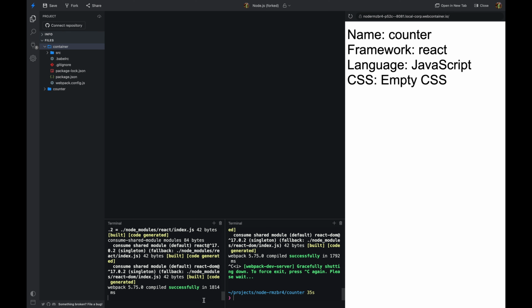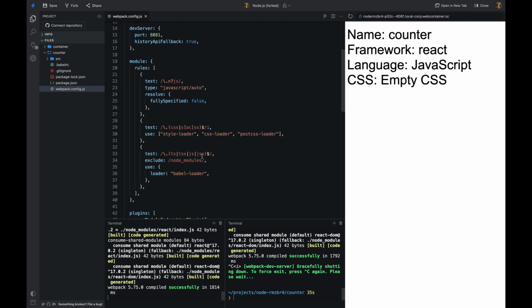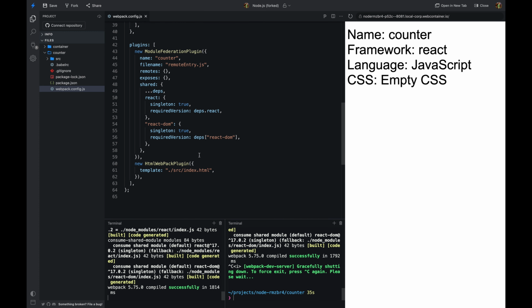It's time to connect both apps. Let's go to the counter app. Open the webpack.config.js file. You can see the webpack config file has a lot of configuration. We will only focus on the Module Federation plugin configuration for this demo. The Module Federation object requires a name. It contains the name of the app. It's a unique name for the app and it's used to connect the app with the container app. Filename. It's the name of the file that will be generated by Webpack. This file will connect the app to the remote.